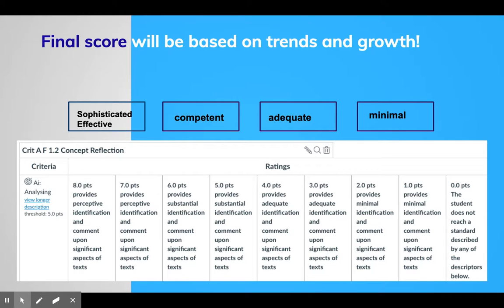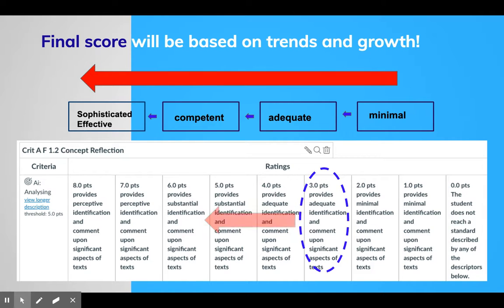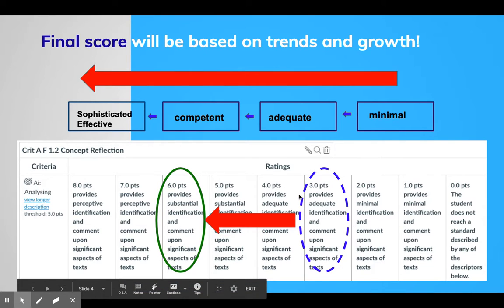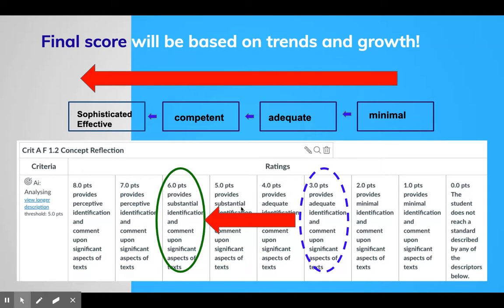The final score will be based on trends and growth, so that is at the end of the class. So if you start off at a lower score, know that as you learn and grow, your score can end up much higher. It won't be an average of your scores from the beginning of the year because we don't expect that you'll know everything at the beginning. We want to see how you learn. So throughout the course, the goal is for you to grow, for your scores to continue to improve. And we'll look at both the rubric language as well as the trends and growth in your scores as we assign a final score.